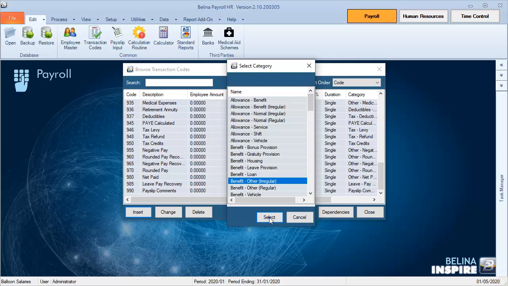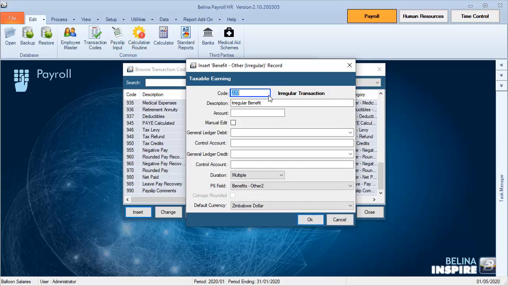Now let's click Select. Belina Payroll HR automatically inserts a suggested code reference number to use. The suggested code is also a unique identifier for that particular transaction. You can choose whether to accept it or change it. Each transaction code also has a unique descriptive name which helps you to quickly identify it among other transactions. You can choose to accept the default description, or you can change it and put what works best for you.